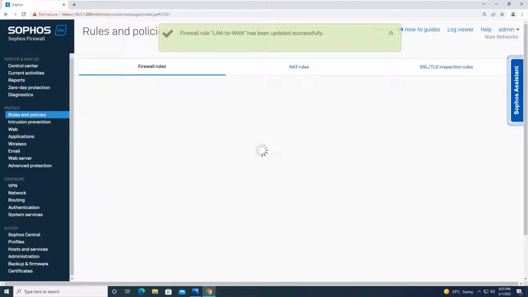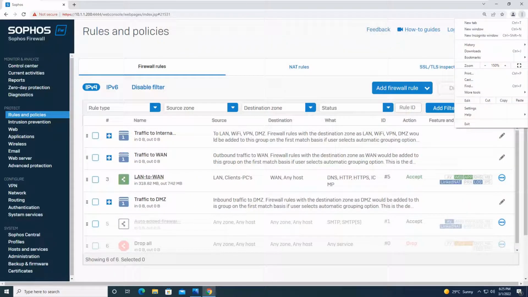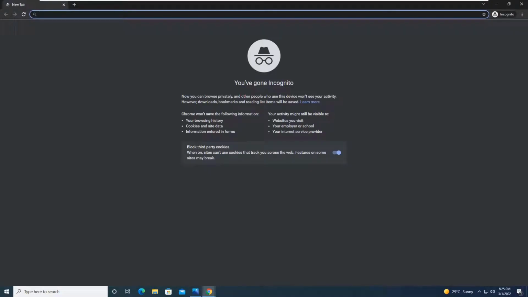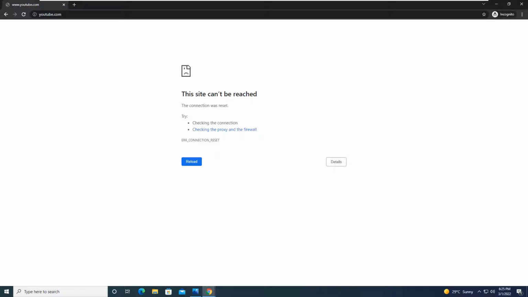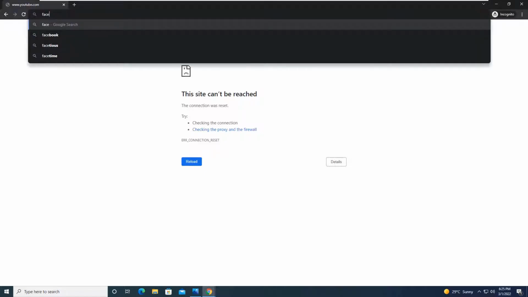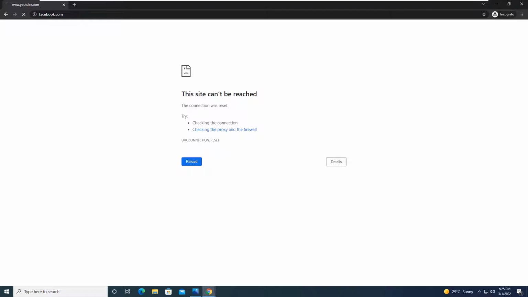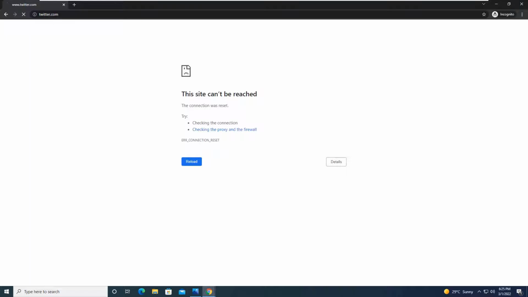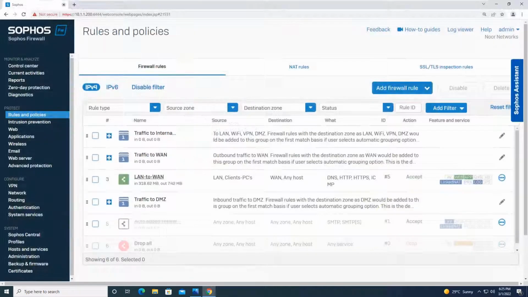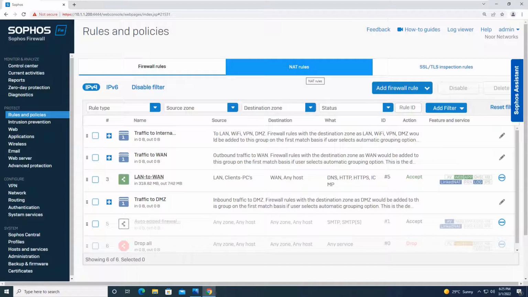Once this is saved, let's open the browser and try to browse a website which falls under this category. We will try to access youtube.com and see it is blocked, it is not reachable. We'll try to browse Facebook, even this is not reachable. Twitter, this is not reachable because we have blocked the category. Okay, moving on. This was all about the corporate policies. This is how in a corporate the policies are configured for web filter and application filter.